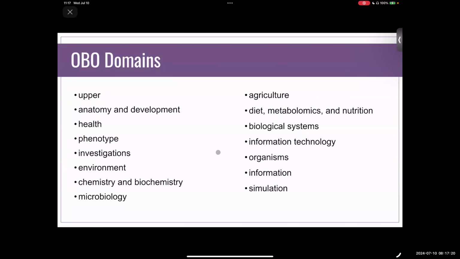So here, if you're searching that obofoundry.org website, here's just a few of the domains that you'll see. We have anatomy ontologies, health ontologies, phenotype ontologies for different organisms, plants, mammals, fish. We have ontologies about investigations and experimental conditions, assays, so that when we're measuring all these different things, we can also express in machine readable formats how those investigations were done. Environment ontologies, chemistry, microbiology, diet. You can see all these different things, and then information and simulations about these things. And so there's quite a wide range.